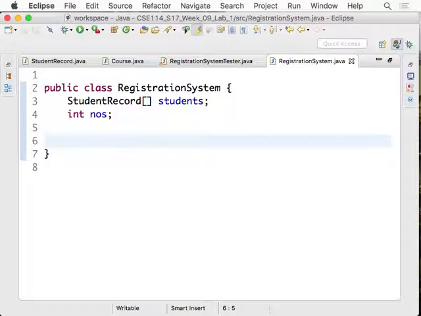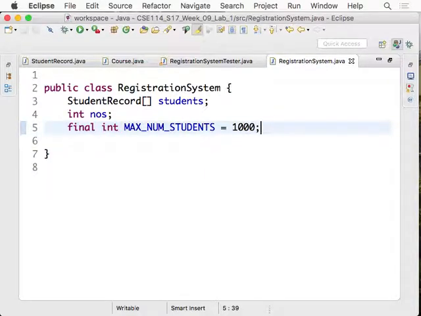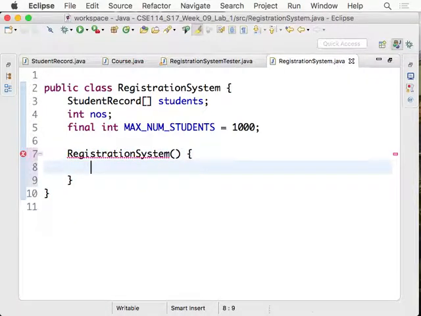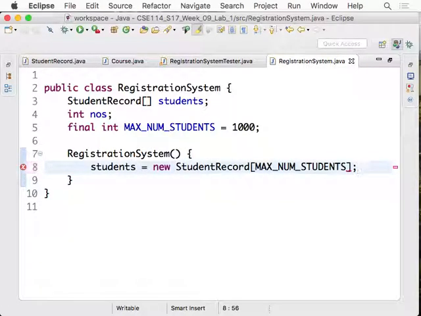So now, again, let's define a constructor for this. Let's say also final int maximum number of students, 1,000, let's say. Doesn't matter. So now we can say registration system here. In this case, we're going to initialize the array. That's very important, okay? Students is assigned to new student record, and then maximum number of students, right?